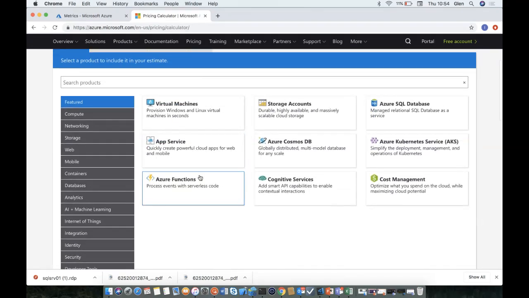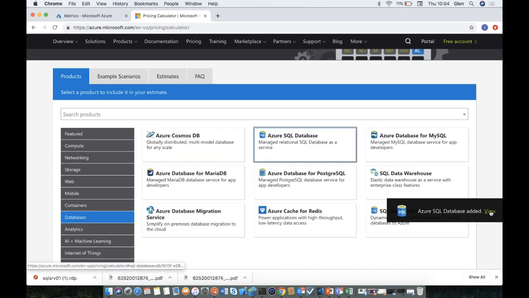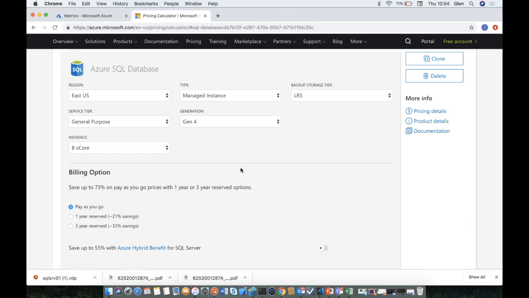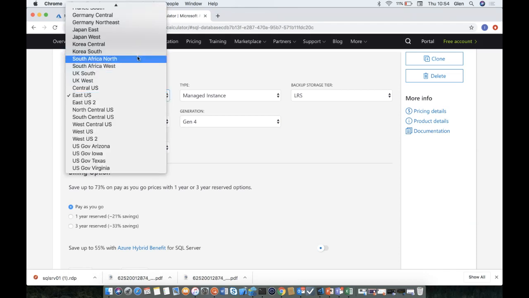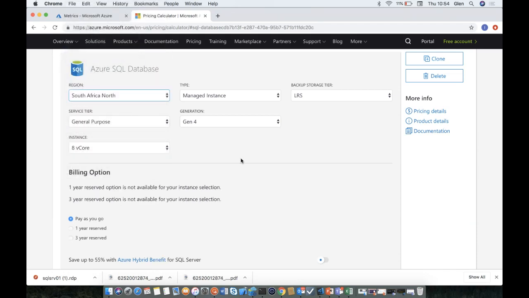So basically you come to your calculator, hit databases, Azure SQL database. That's how you add your estimate. Now, obviously you would select South Africa North. Okay. So under South Africa North, here under type, you have either an elastic pool. That means you are running multiple databases on one server. They are all sharing the same performance.